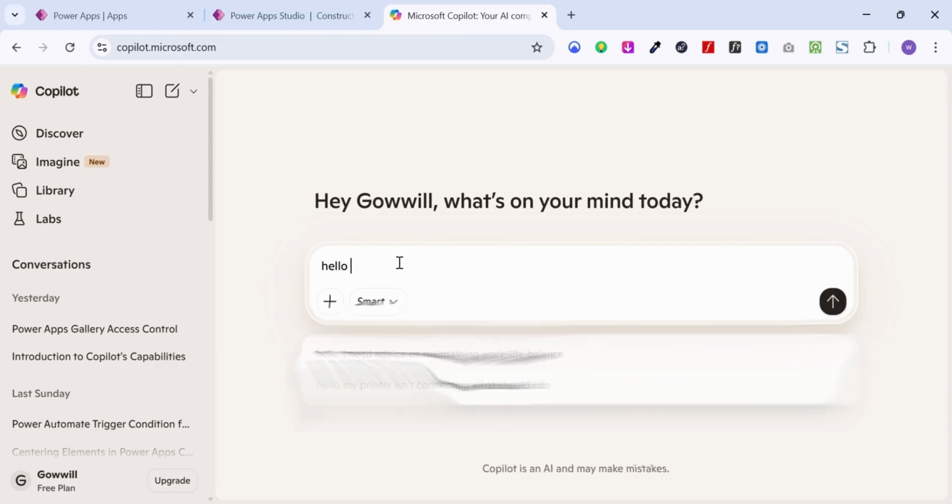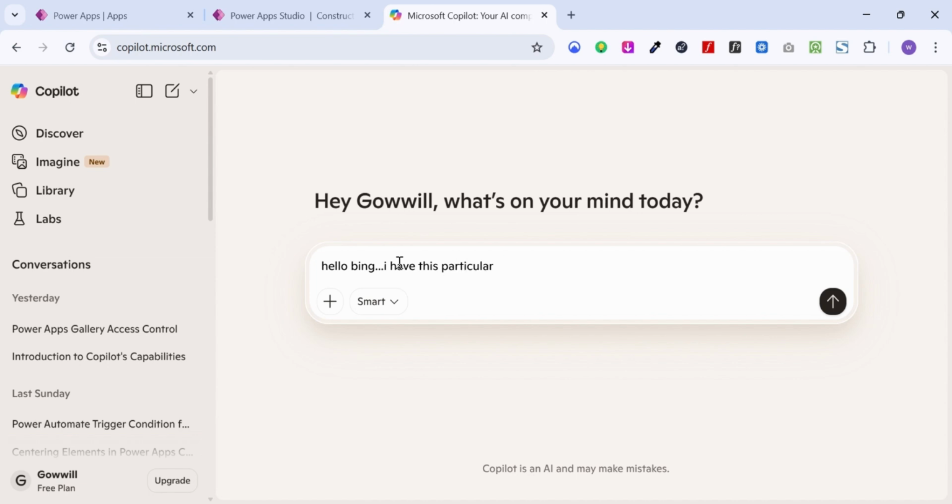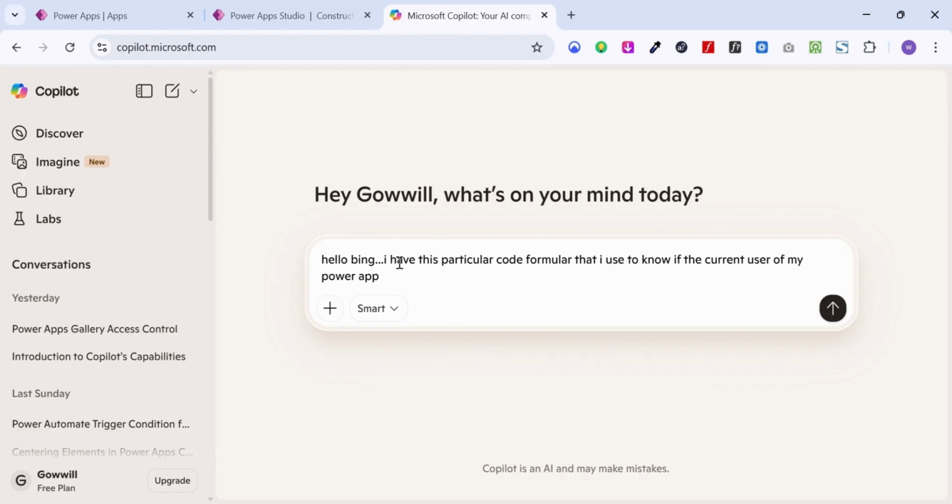I say, hello, just follow me. Hello Bing, I have this particular code formula that I use to know if the current user of my Power App application is the admin.